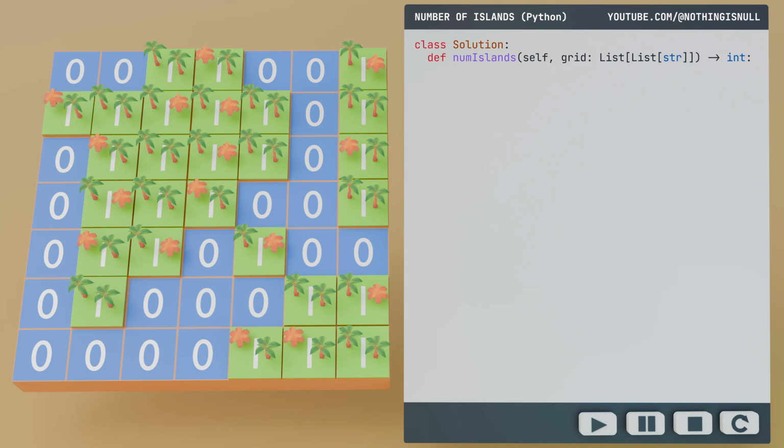In the number of islands problem, you are given a map represented as a two-dimensional grid. Every cell in the grid is either a piece of land represented by a 1 or water represented by a 0. You are asked, given such a map, to find out how many islands are formed. An island is formed by adjacent lands connected either horizontally or vertically. In our example, there are 4 different islands.